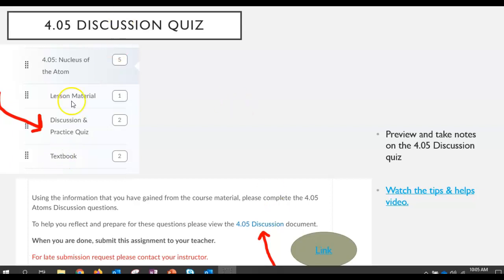You can find this in your course in chapter 4. So you're clicking on content, then going to chapter 4. And if you go to the 4.05 lesson, you'll see the lesson material where you'll see these slides. And then you'll see the discussion and practice quiz link. That's where you can preview the quiz before you go in and start to take it.